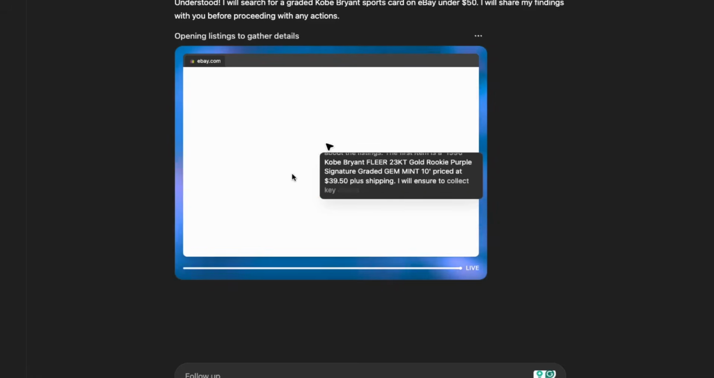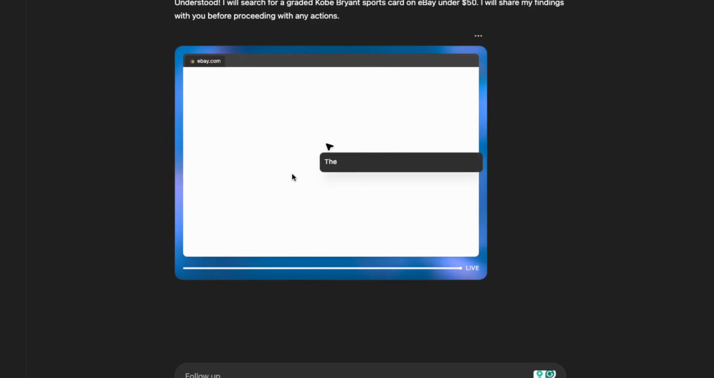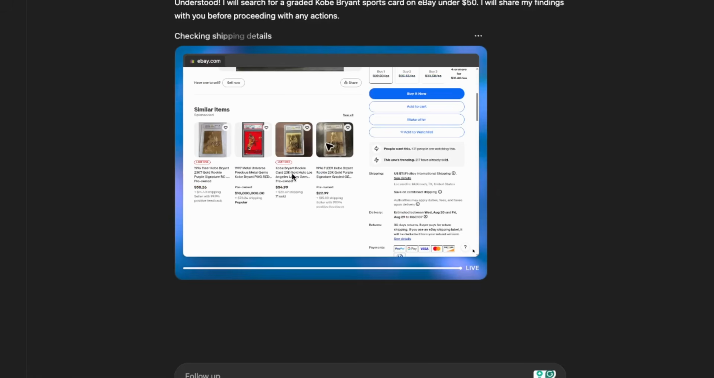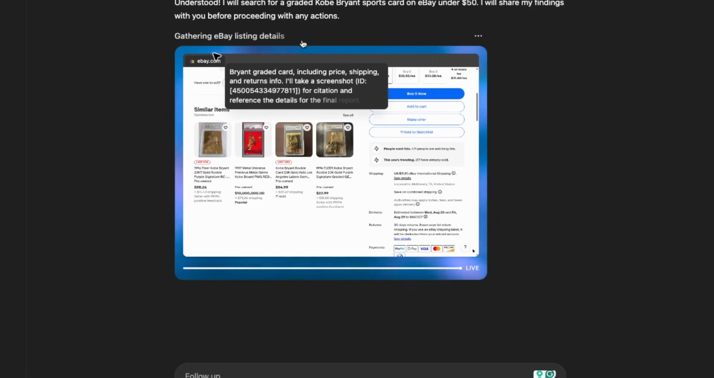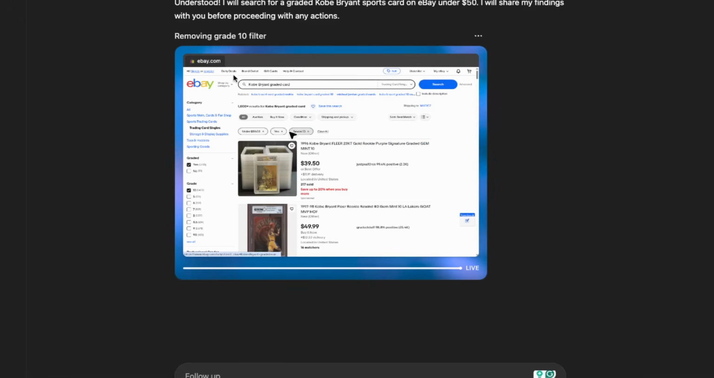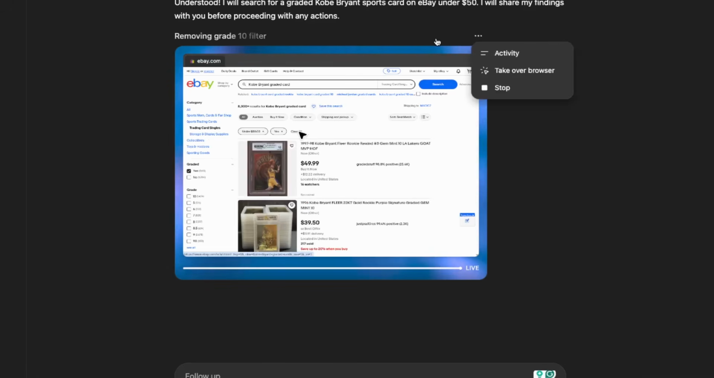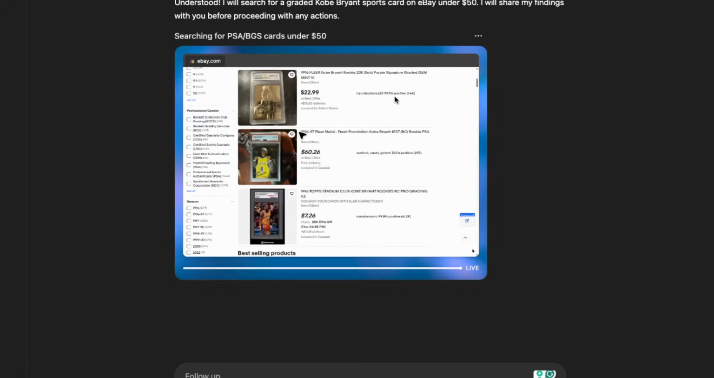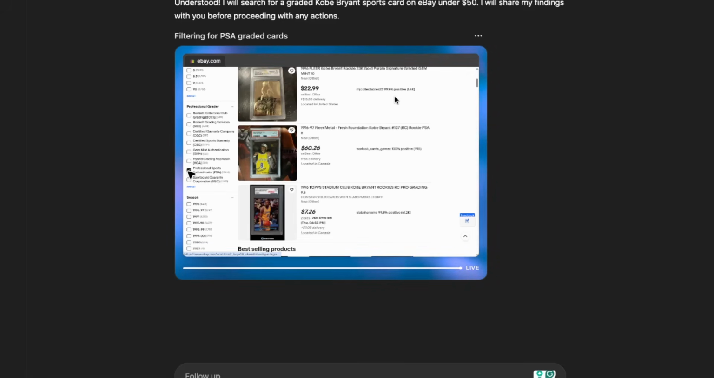Okay, so I'll just let it run here and see once it's completed, and then it'll give a list of possible options. It's looking through the cards now. If we check over here, it's even looking at shipping details as well, so it's taking that into consideration. It seems to be having some trouble removing the filters, as it keeps coming back to this. So I'll try to take over and see if I can do that for it. Okay, I removed the filter and now it's getting more options, so it's going to look through the options here.